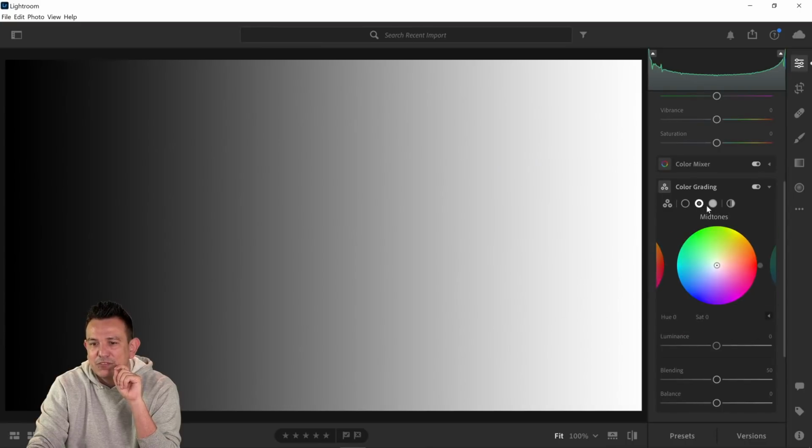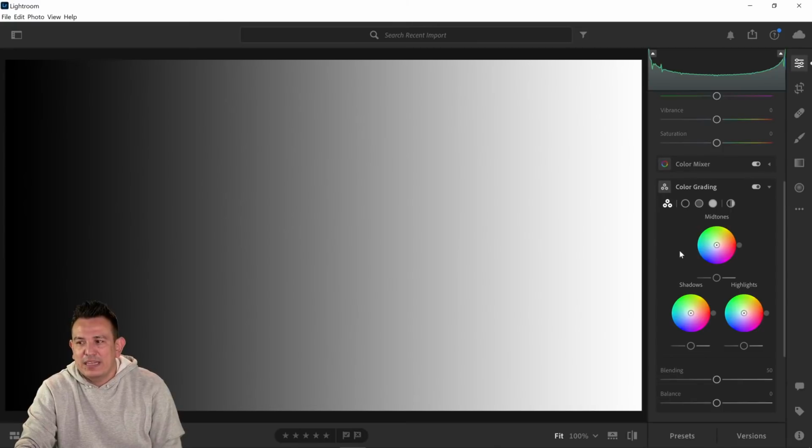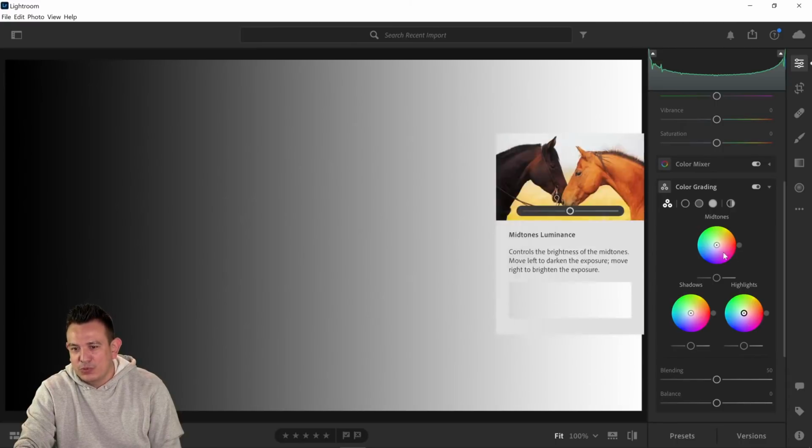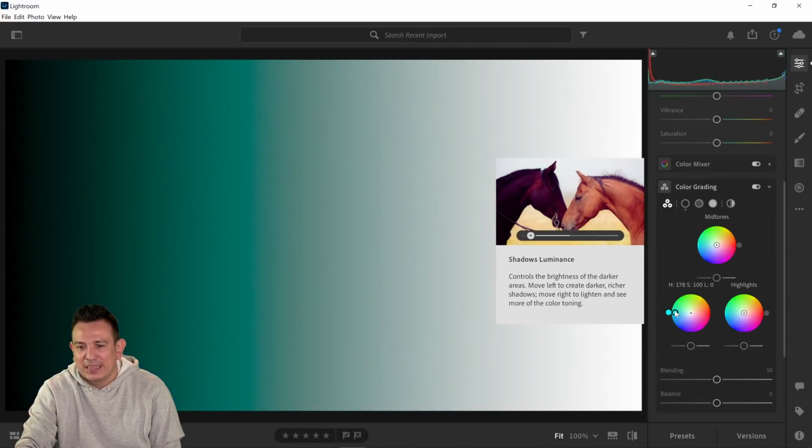If you see something else, then just make sure you click on this first icon here. And what this allows you to do is apply a color to each one of these tones. So let's start with the shadows. You can see this little circle here. If I click and drag out, I can adjust the saturation. See a little circle in the center? There's no saturation, so the hue doesn't matter because there's no saturation. But as soon as I start dragging out, you can start applying a color to the shadow. See how the shadows are changing color?